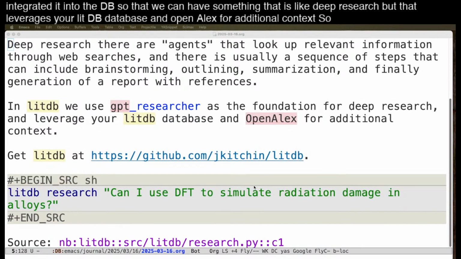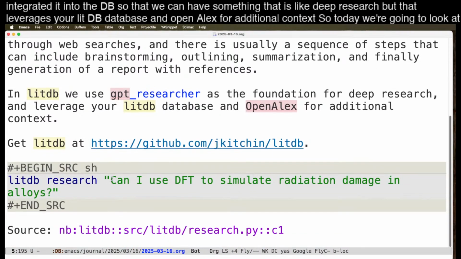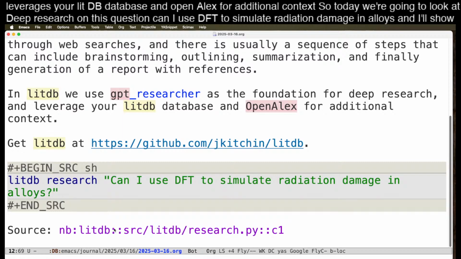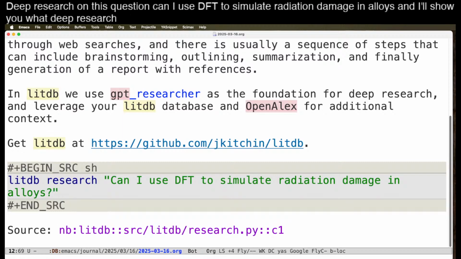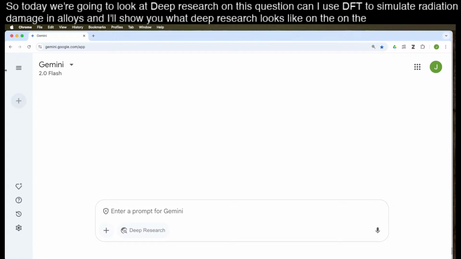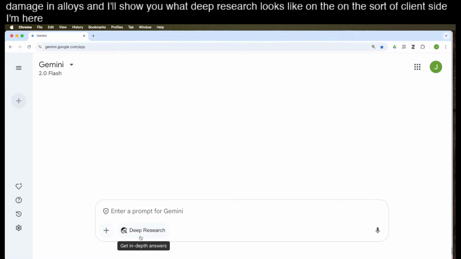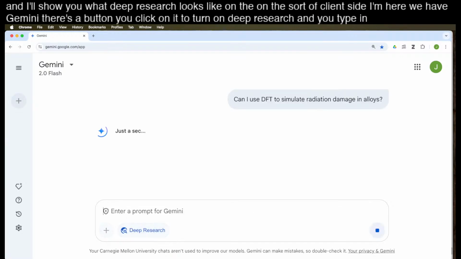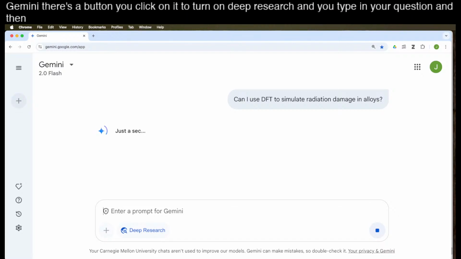So today we're going to look at deep research on this question: can I use DFT to simulate radiation damage in alloys? And I'll show you what deep research looks like on the sort of client side. Here we have Gemini. There's a button. You click on it to turn on deep research, and you type in your question, and then some magic will start happening.